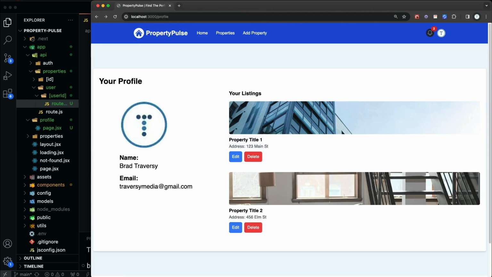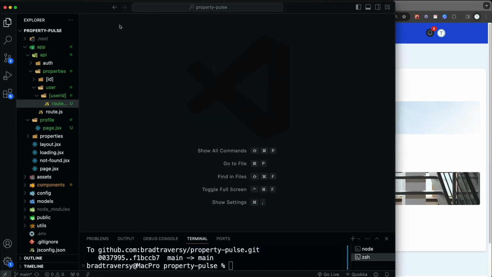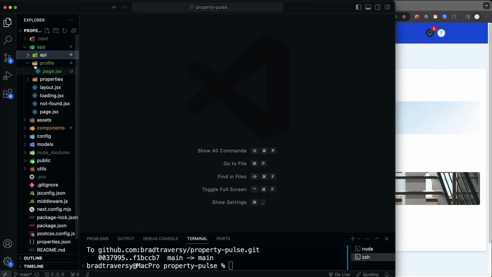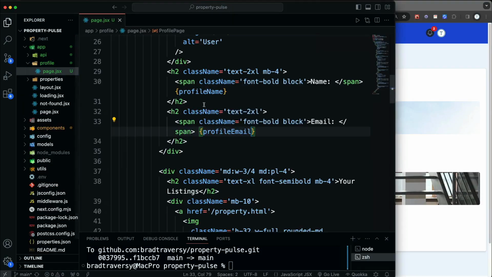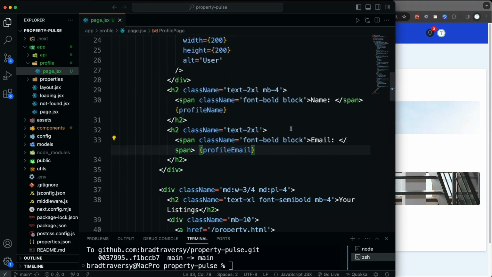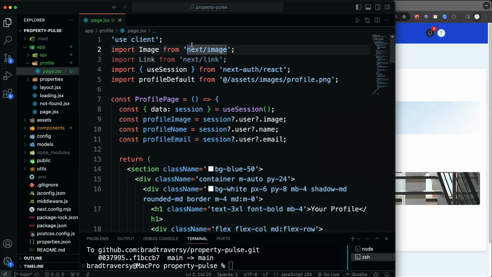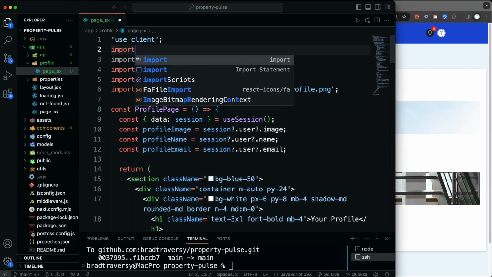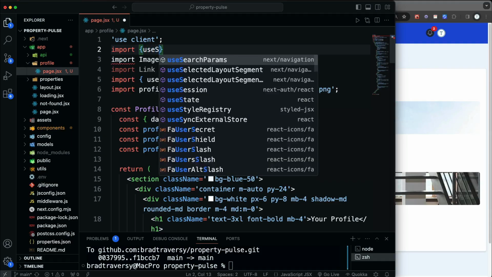Next thing we're going to do is go back into our profile page, so we can close up that route and go into profile page.jsx. And from here, we're going to want to import, let's see, we're going to import useState and useEffect.